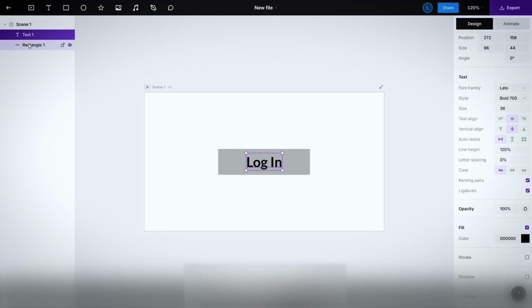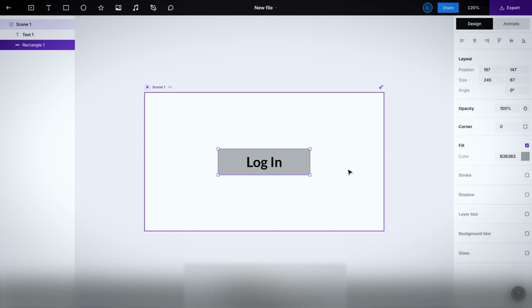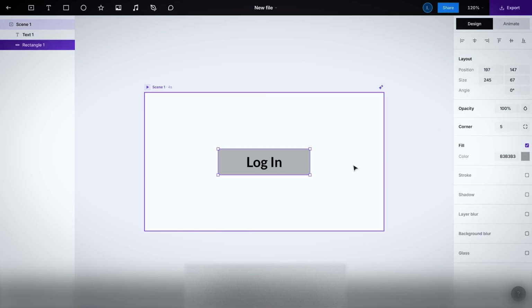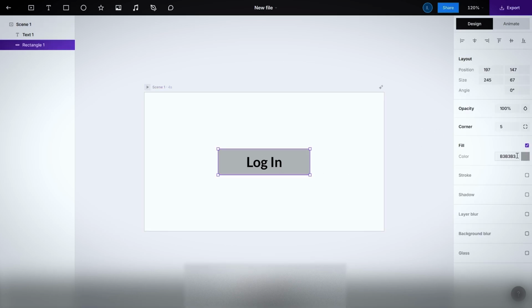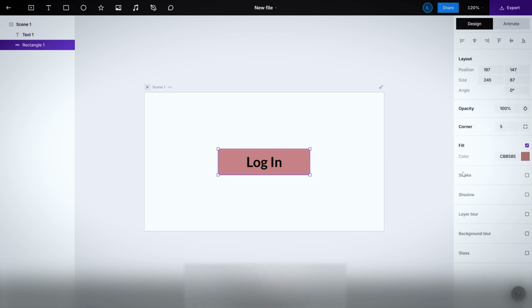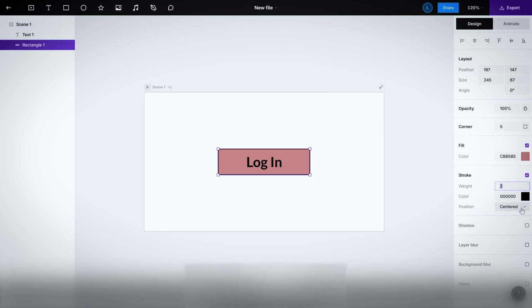Now, similarly, I'm going to go to my rectangle and, instead of making it super rectangular like this, you can add a little bit of corner radius by clicking in here. I'm just going to do 5, and as you can see, that makes it a little bit more round. That's perfect. Similarly, you can select the color and change it. I'm going to change it to something like this, a little bit red. I'm also going to add a little bit of a stroke and make sure that it's black. And yeah, perfect.